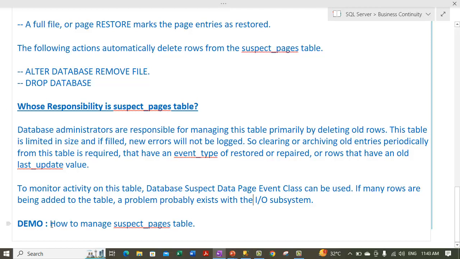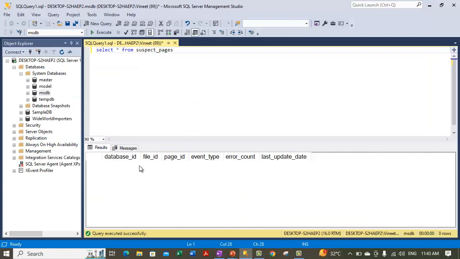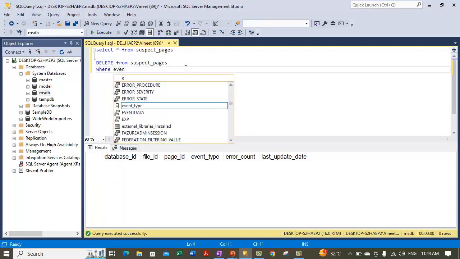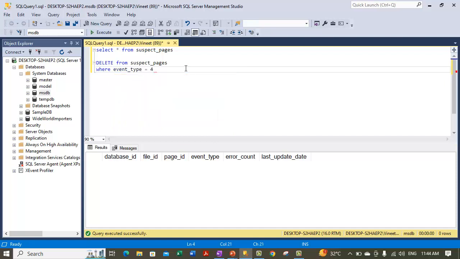So for the demo, there's nothing much to show. This is the table. This is one of the commands you can run to check the table. Another command can be delete from the suspect pages table, where we perform a condition like where event type is equal to 4 or 5, whatever. We perform these kinds of operations. By we, I mean the database administrator performs these kinds of operations. Right now the table has no entry, so there's nothing much we can do.